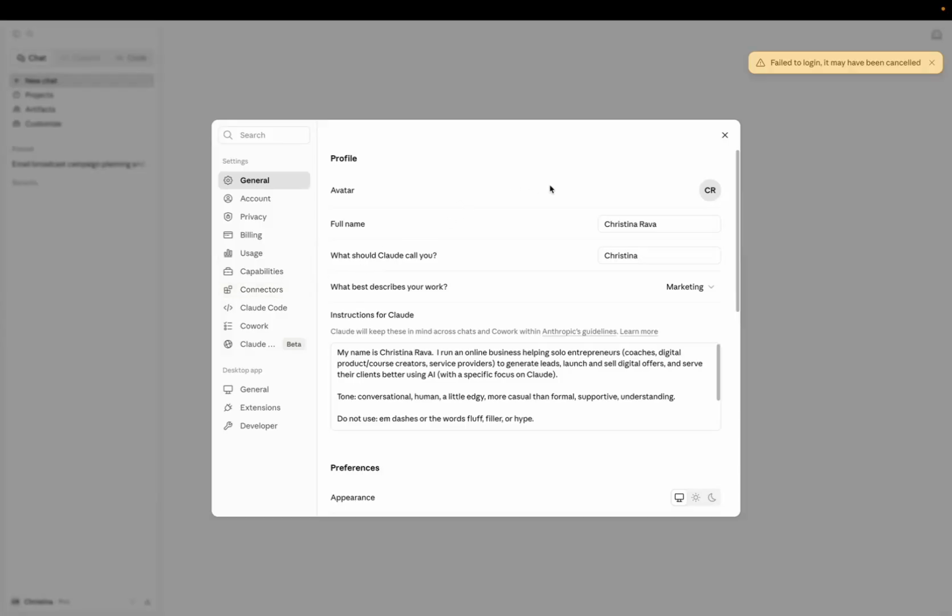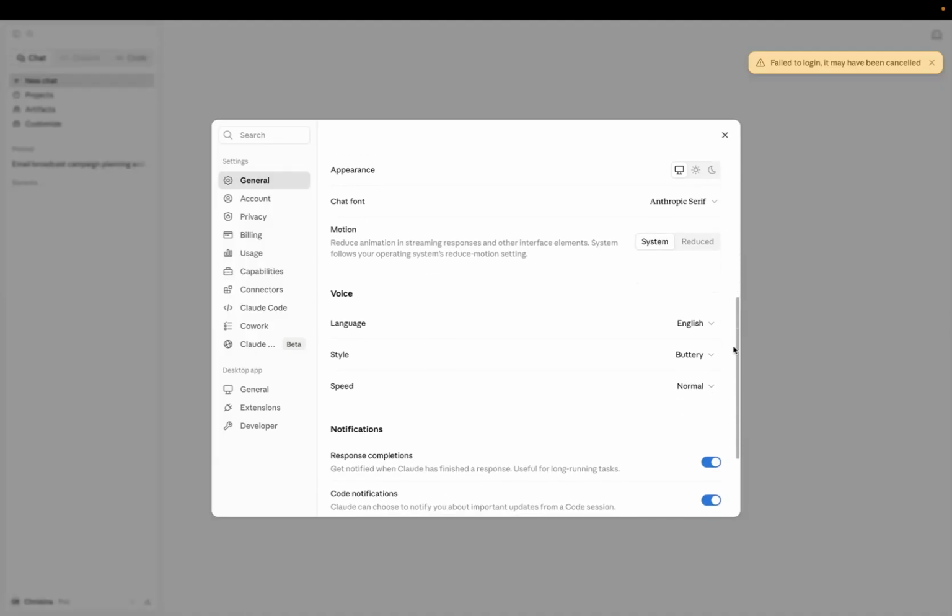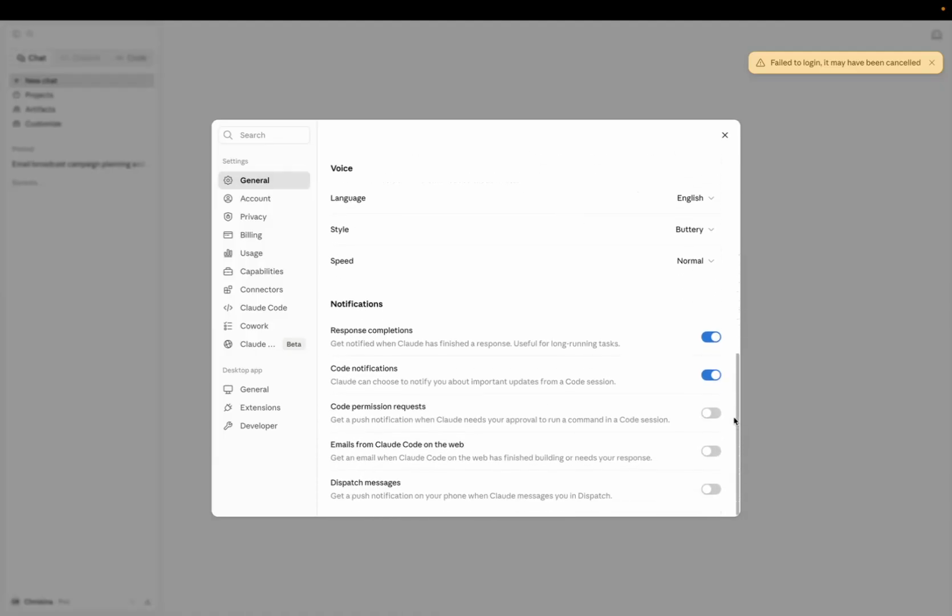So let's go over the general tab of the settings. This is where you can put in your name and you can tell Claude what to call you. You can select your industry or what best describes your work. Then you can give Claude some instructions, which I'm going to come back to in a second. You can change the appearance, like if you prefer light mode or dark mode. If you care about the font, you can change it here. You can select your language as well.